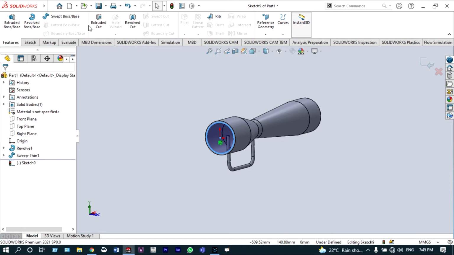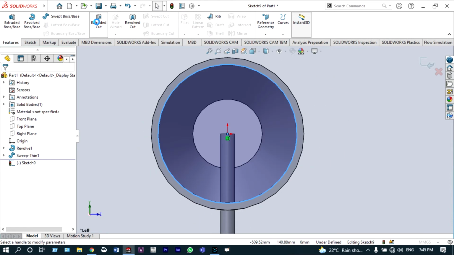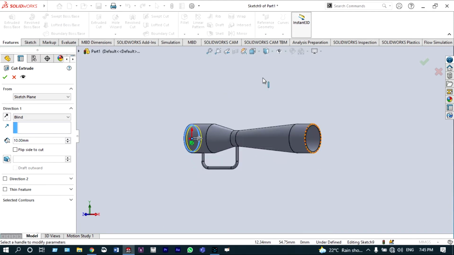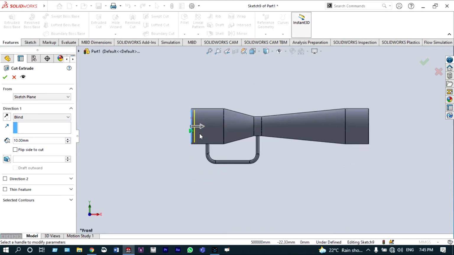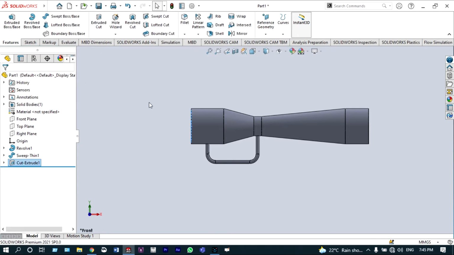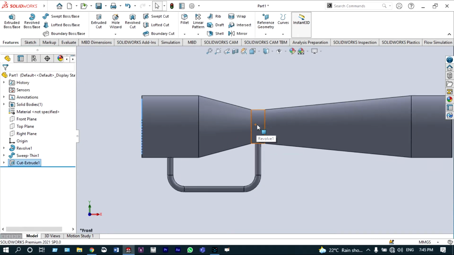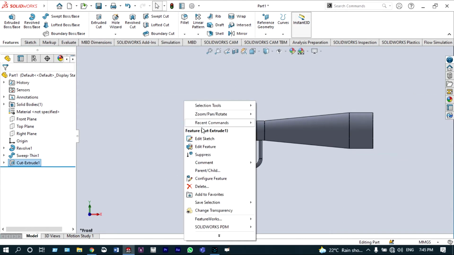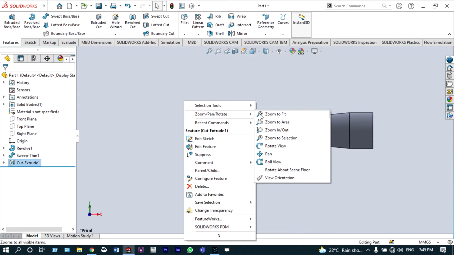Features, extrude cut. You can cut it in the backward direction. So you can see from front view that we cut in the forward direction and can provide a specific length. So it is cut definitely. Green check. Now the same operation is to be done for this throat location also. So for doing that one, we can repeat the same thing.